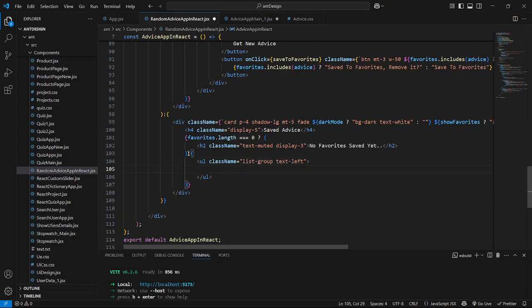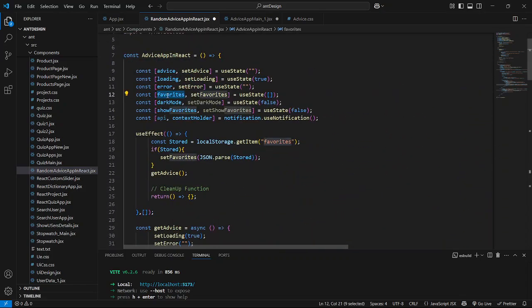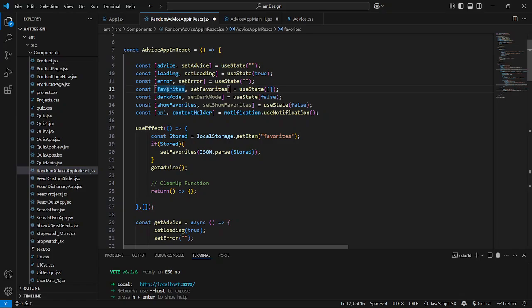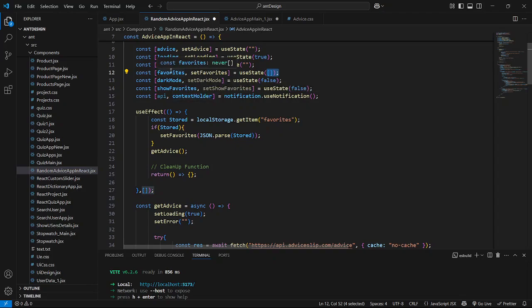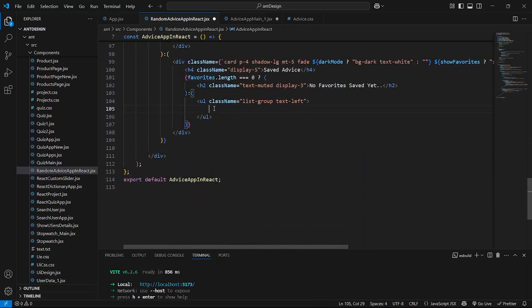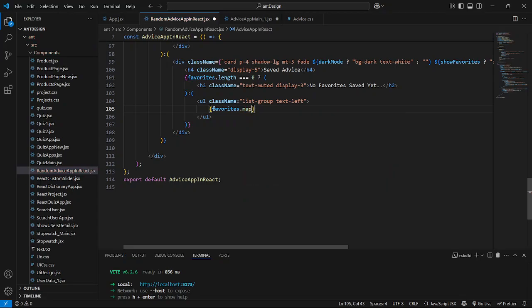So open this, and now I'm going to loop through this favorites array. You can see here this favorites array, and whatever we save here will come inside this favorites using this set favorite state updater function. So copy this favorites, and it is an array, so we can obviously run the map method on it. So come down, and inside this ul we will say open and closing curly braces, and now just paste it. We will say dot map. I'm going to run the map method on this.